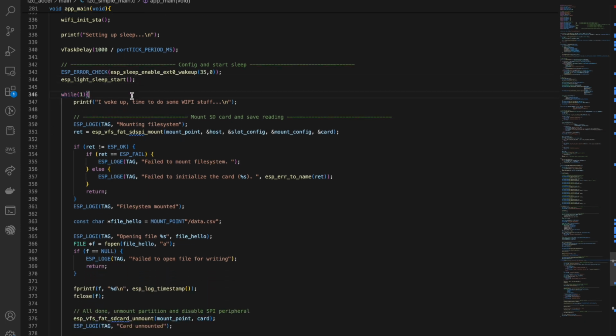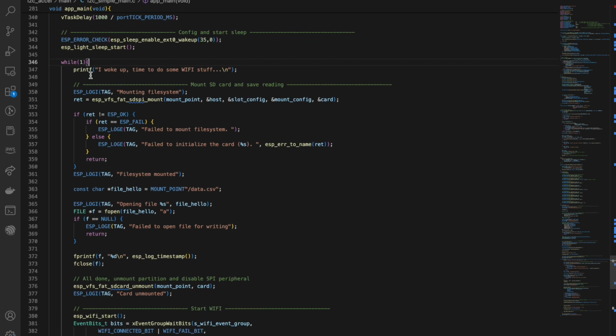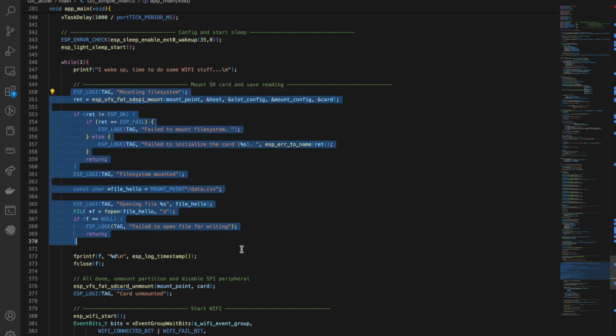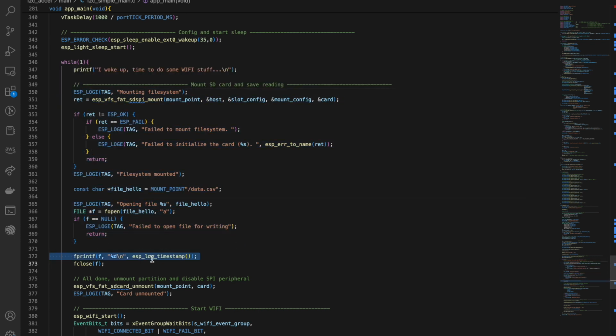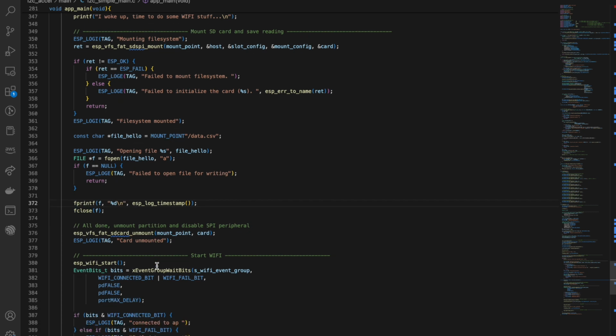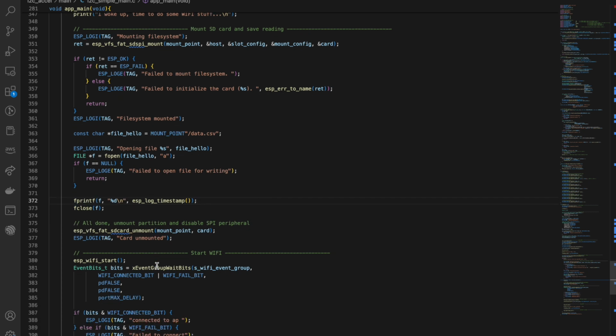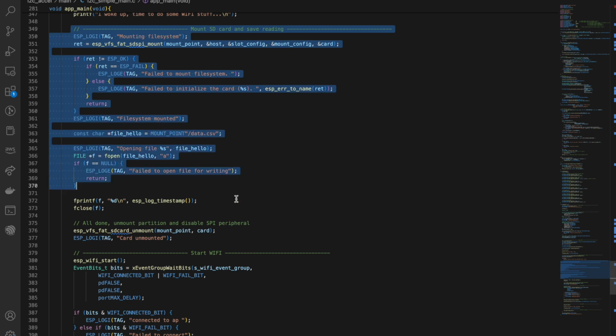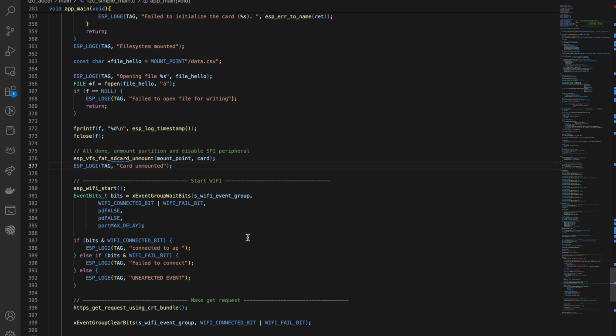Then we enter our main loop, where when it wakes up, it will mount the SD card and take a reading, which will be the current timestamp in milliseconds from the time the board came to life. It will close that file and unmount the file system so that we're in a nice, safe, low power mode for the SD card.